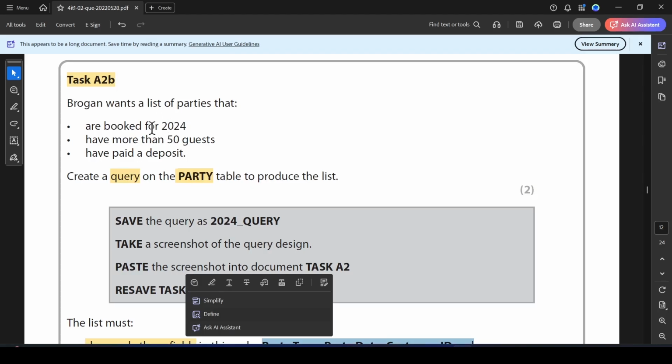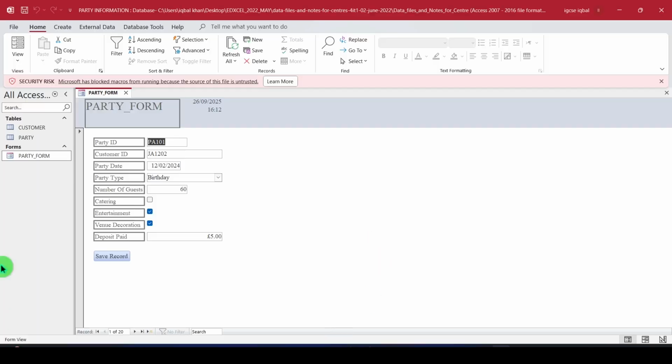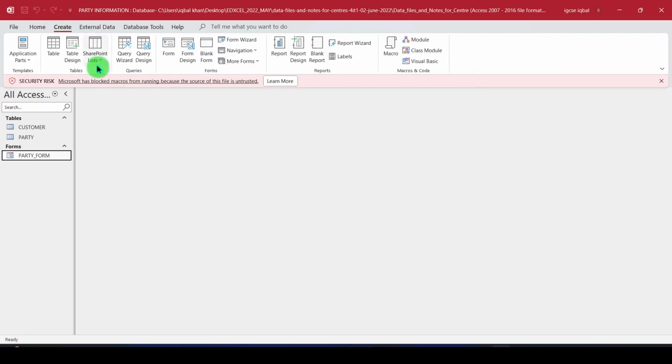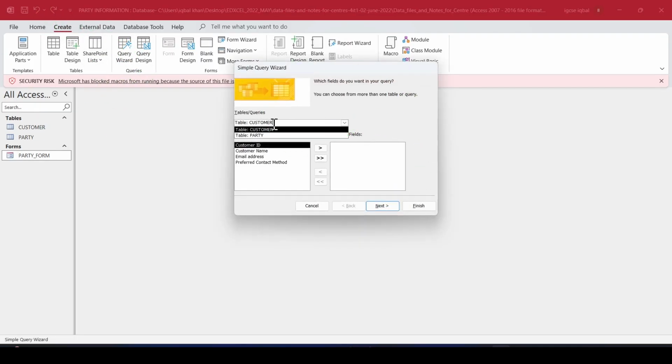So this is the criteria which they give us, but they want the list to include only these fields. Show only these fields. Okay, so now to do this, we are done with this. Right click save and right click close. Now to do this, I will go to create query wizard, simple query, only from parties.